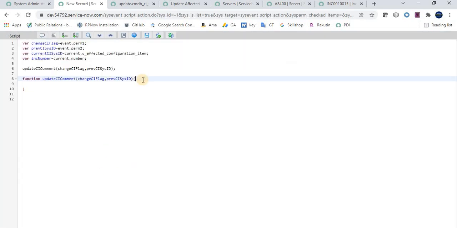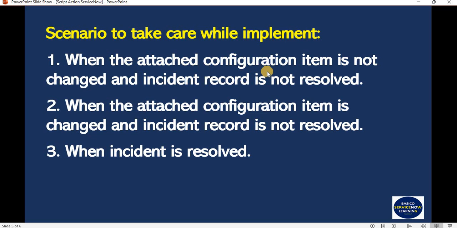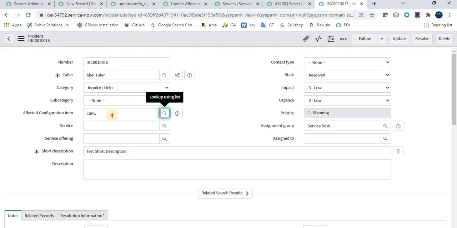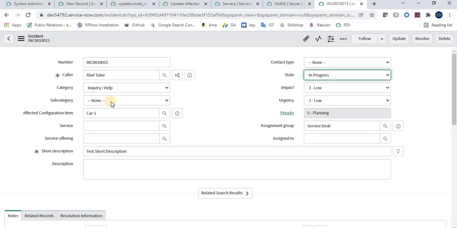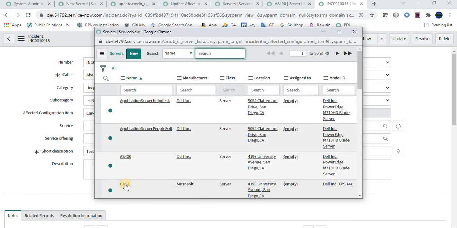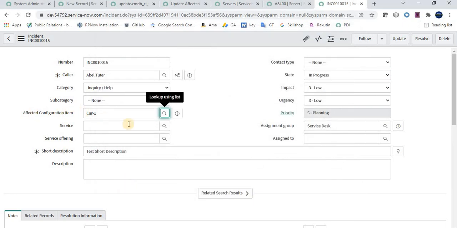Now let's begin and define the code. There can be 3 scenarios which we have to see. The first scenario is when the attached configuration item is not changed and the incident record is not resolved. Let me give you a brief. It means when this is not changed and the state is not resolved, then what will happen, right? Another scenario is when the attached configuration item is changed and the incident record is not resolved. It means somebody changed the affected configuration item and updated the form, then what will happen?